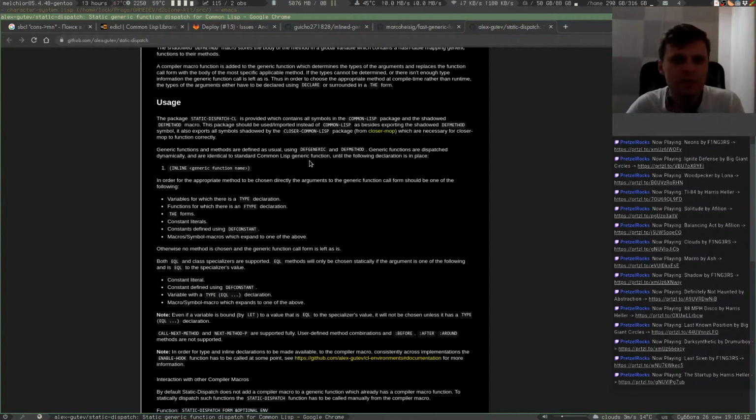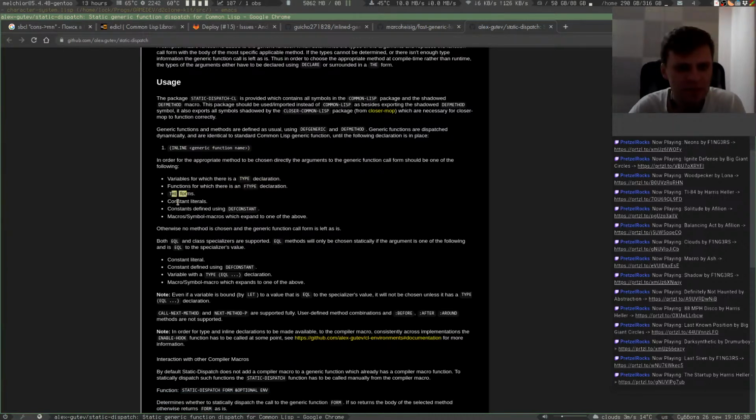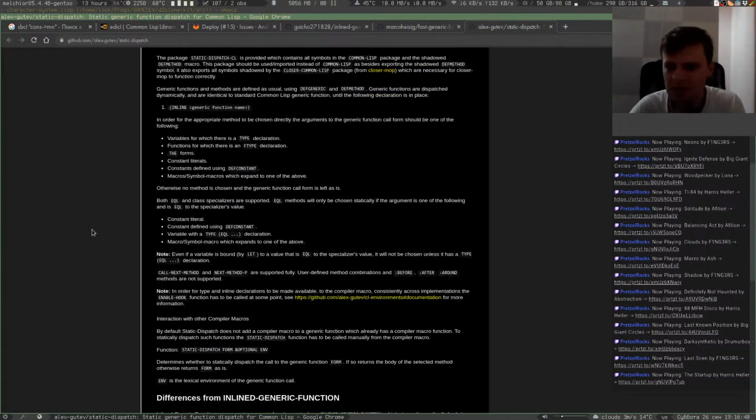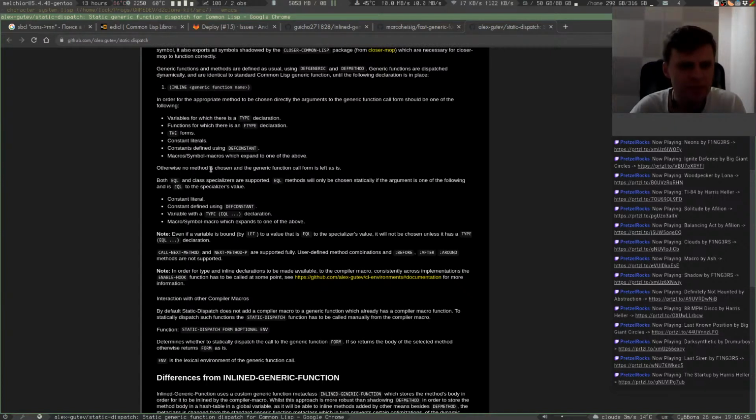Generic functions and methods are defined as usual using defgeneric and defmethod. Generic functions are dispatched dynamically and are identical to standard Common Lisp generic functions until the following declaration is in place: inline generic function name. In order for the appropriate method to be chosen, the right hand blah blah blah component form. Variables have type declarations, functions for users, type data forms, constructors. Yeah, that's all. Just the regular type inference that's to be expected.